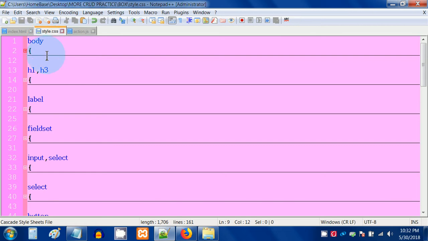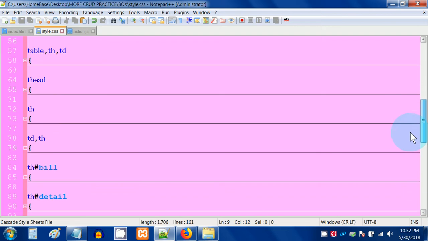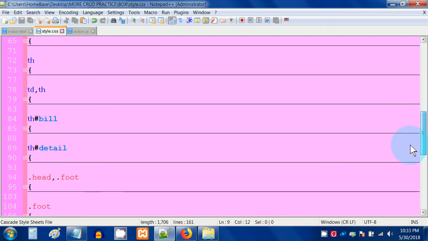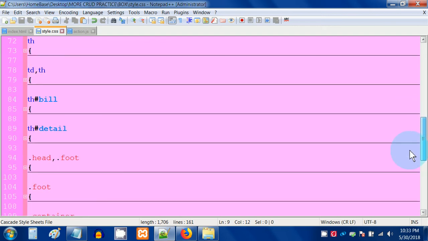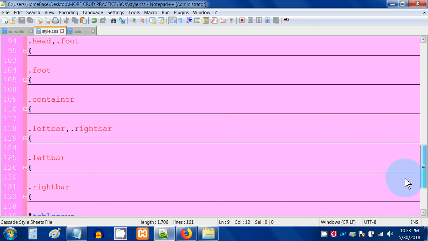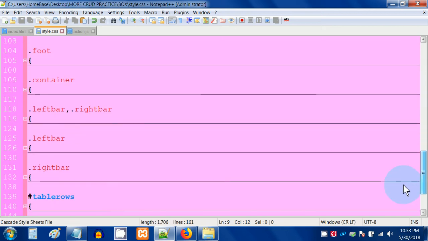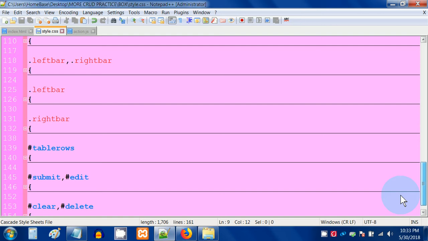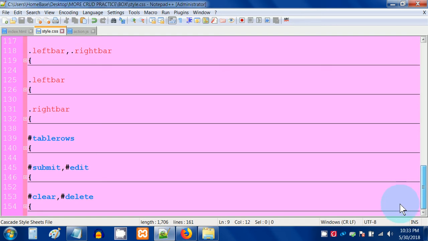My body's being styled, my H1 and H3 tags have a style, label, field set, input and select, select by itself, button by itself, table by itself, table, table header, and table data cell share a style. T-head has its own style, TH has its own style, TD and TH share a style. A TH with an ID of bill has a style, a TH with an ID of detail has a style. Class head and class foot share styles. Class foot has its own style, class container has its own style, class left bar and class right bar share styles. Then class left bar has its own style, with right bar having also its own style.